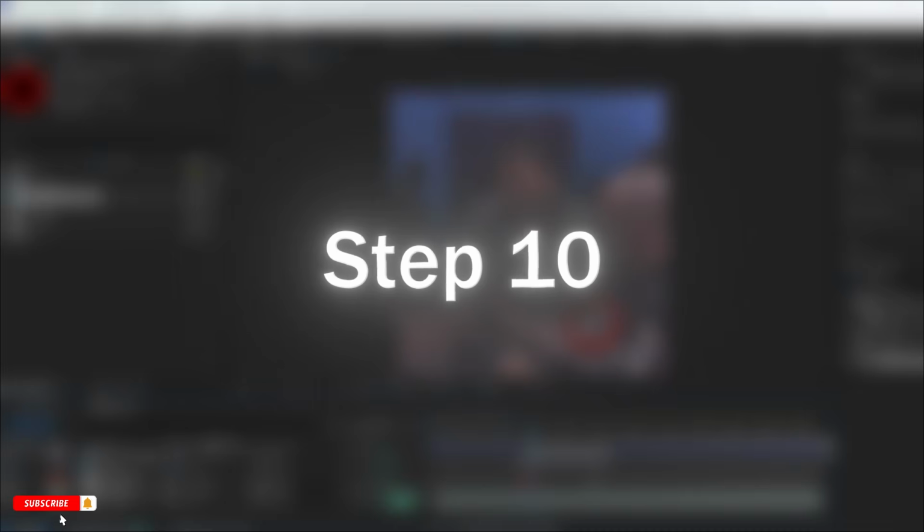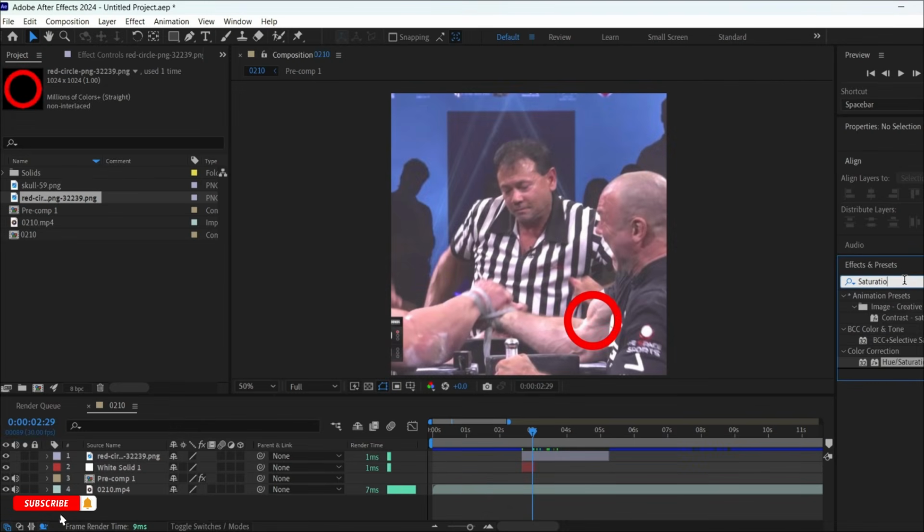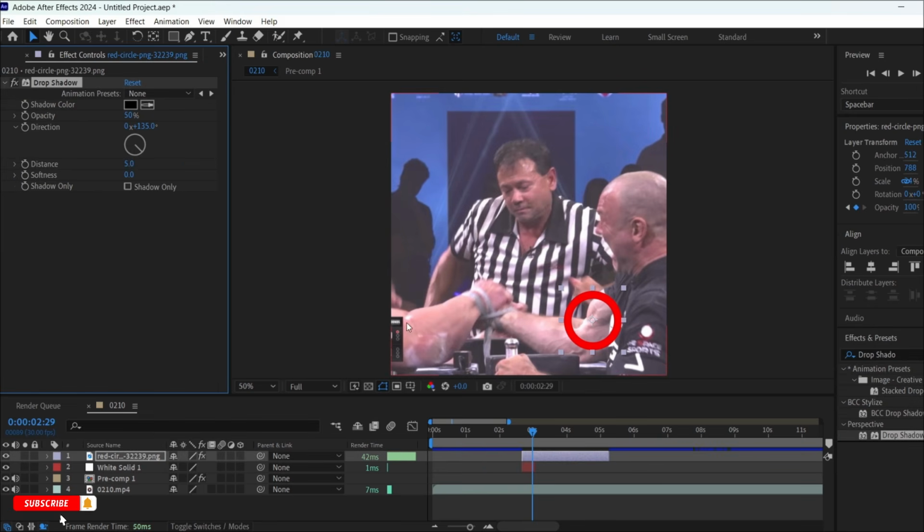Step 10. Go to Effects and Presets and search Drop Shadow. Add it to your PNG layer. Increase shadow opacity to 100, distance to 13 and softness to 50.